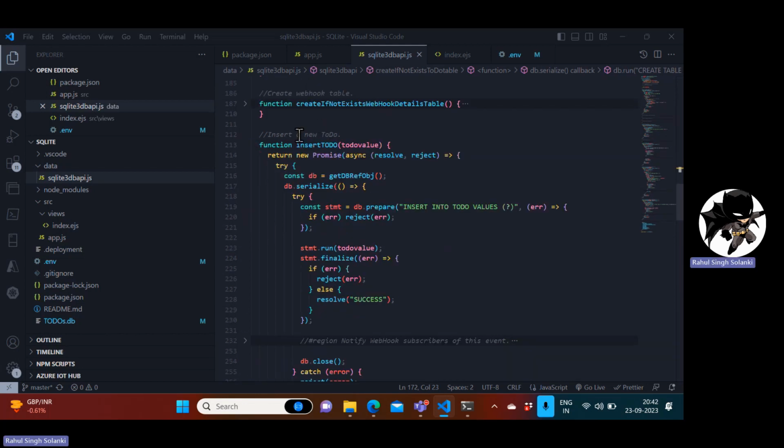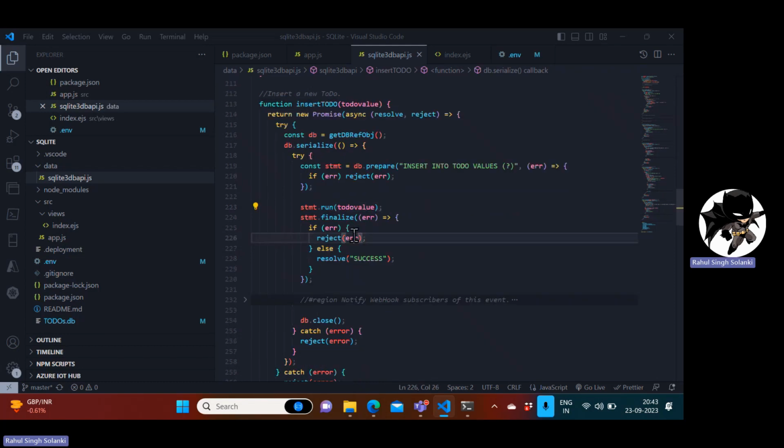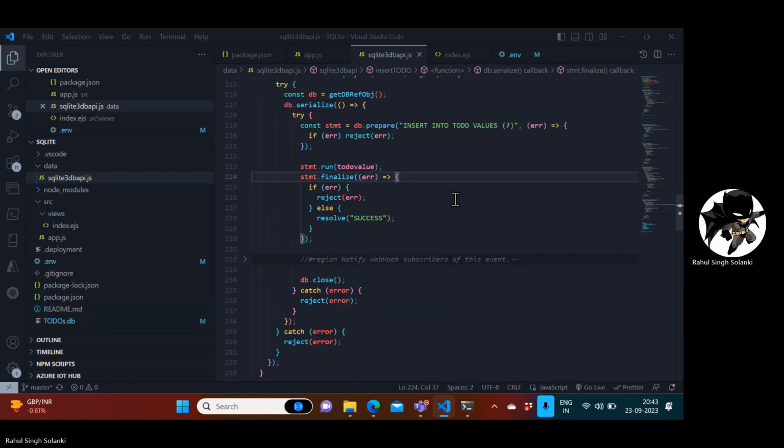Now coming to the insert to do. In this function, we will be receiving the to do value here. Basically I'm saying insert into to do and then value, passing the value here, and then just executing it. Okay, so statement.run will execute this.